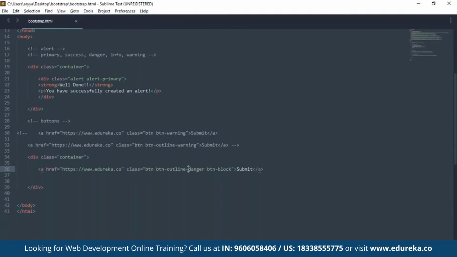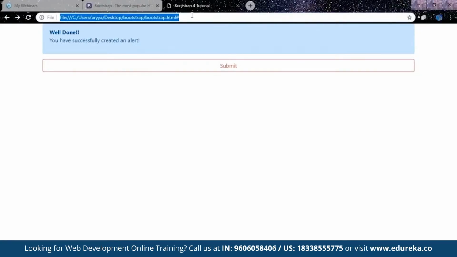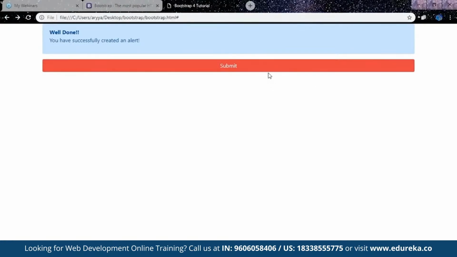You can also remove the outline part of it, and it'll look nice, bright, and bold. And now we have the big submit button that goes right across the screen. Nobody can actually miss this submit button. So yeah, that's how you create buttons using Bootstrap.